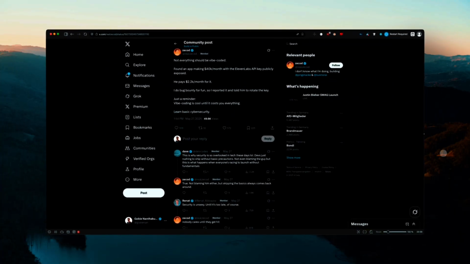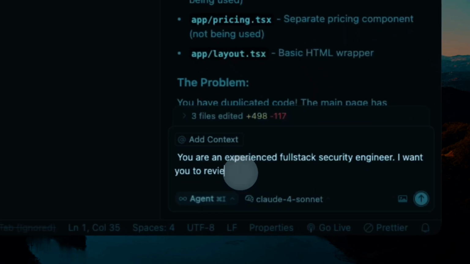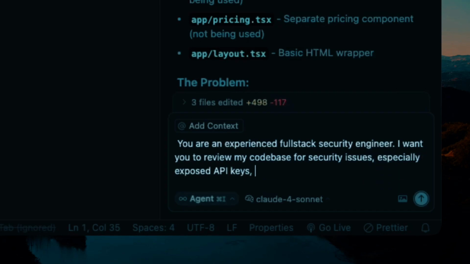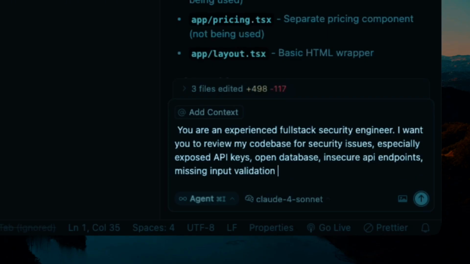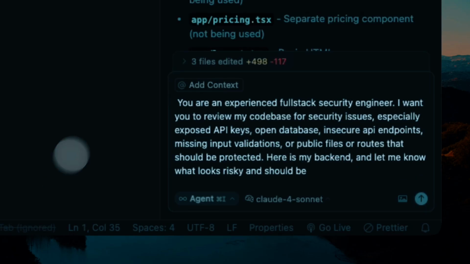And a simple way to check your codebase is to give a prompt like, you're an experienced full-stack security engineer. I want you to review my codebase for common security issues, especially exposed API keys, open database, insecure API endpoints, missing input validations, or public files or routes that should be protected. Here's my backend, and let me know what looks risky and how to fix it. And that's pretty much it. It's not rocket science, and you can always ask in the chat if you are unsure or need any help.